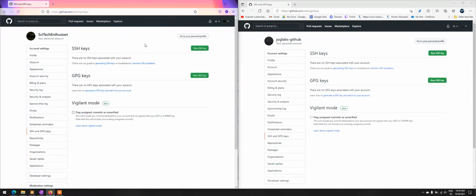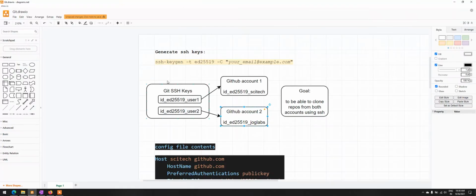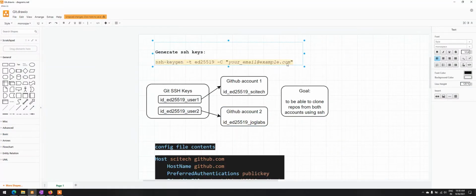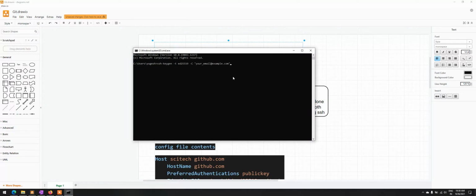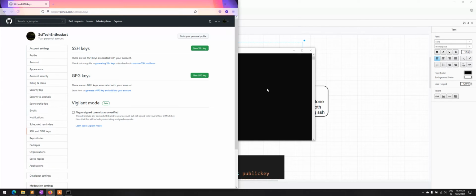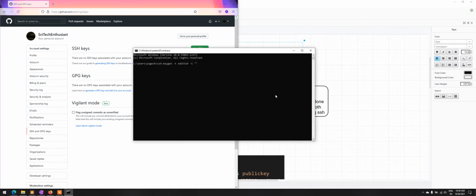First of all, we'll need four files, meaning two key pairs, public and private. How to generate that is using the command ssh-keygen. Let's open a terminal, and I will paste this command. I will paste it in the description as well. I want to generate a key pair using this algorithm, and I will specify my mail ID over here. First I will generate for the SciTech Enthusiast account, so I will enter my mail ID.